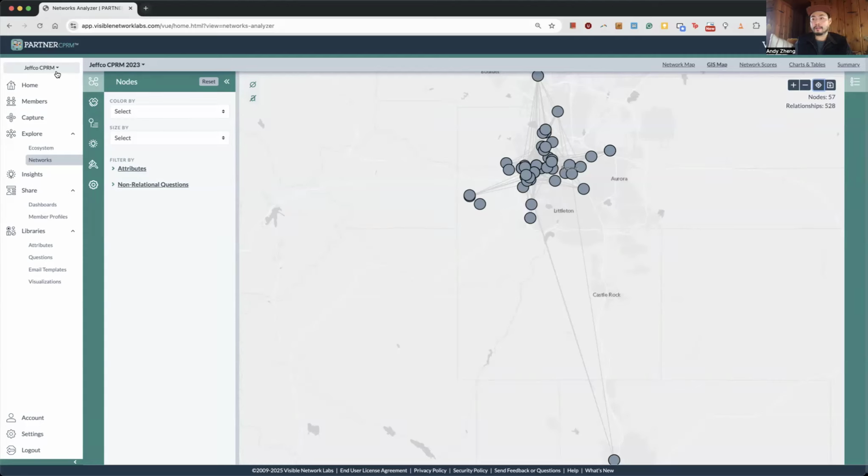So to get here, you will need to make sure that your members, your organizations have GIS data tagged to them, whether through the upload or whether you could do that manually on the members management screen. So if you click explore here and then go to networks and use this drop down to switch to the particular network you want to take a closer look at, you'll be getting to the analyzer.